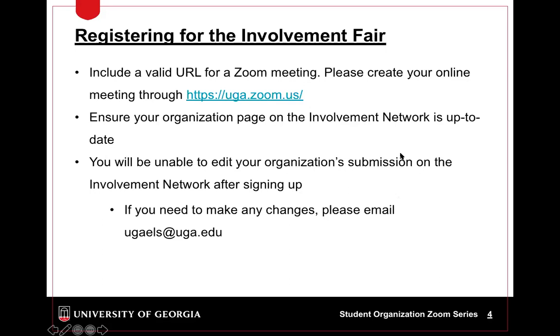Another thing is you're going to want to ensure your organization page on the Involvement Network is up to date. Since this event is taking place via a digital format and on the Involvement Network, many students have already started looking through different organization pages. And so you want to make sure that your organization page is up to date. So as they start looking now, they're finding the most accurate information about when your organization meets, what your organization does, and anything else that you want to share with them.